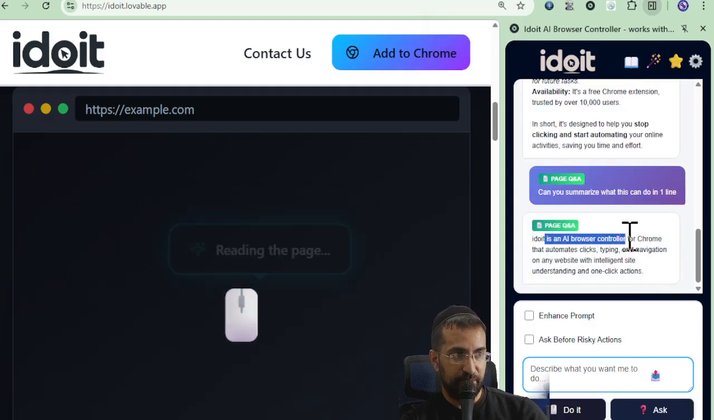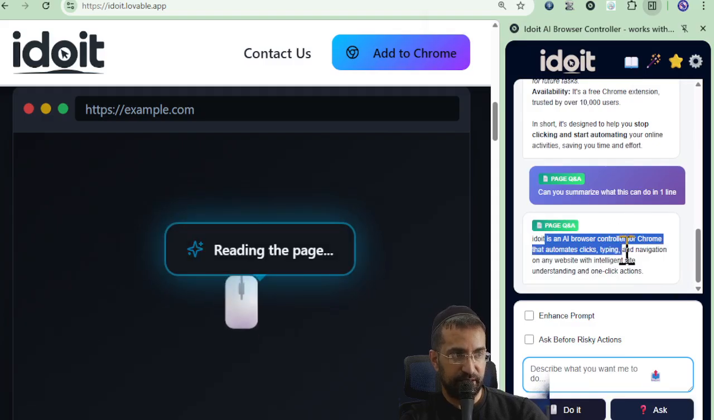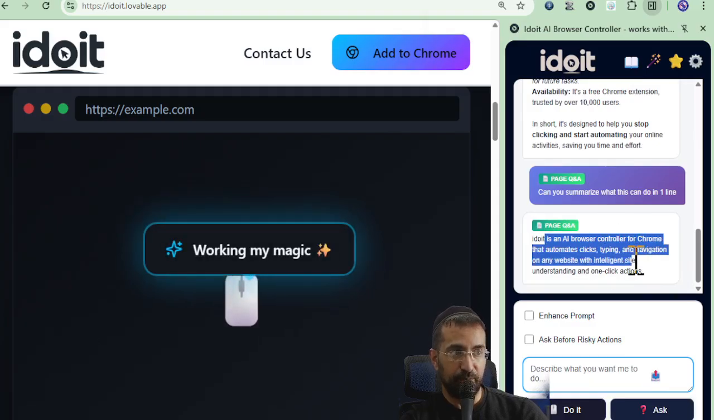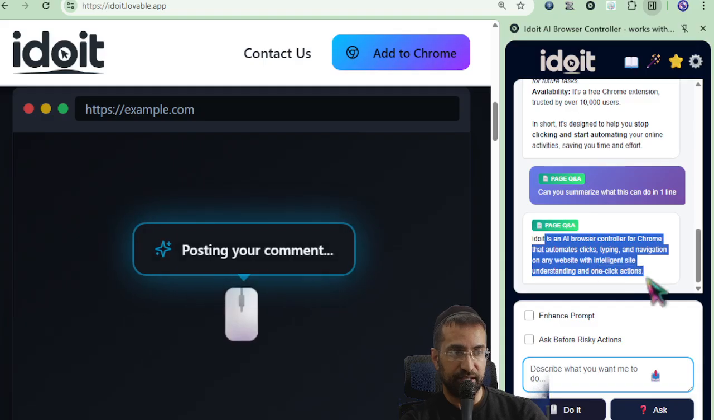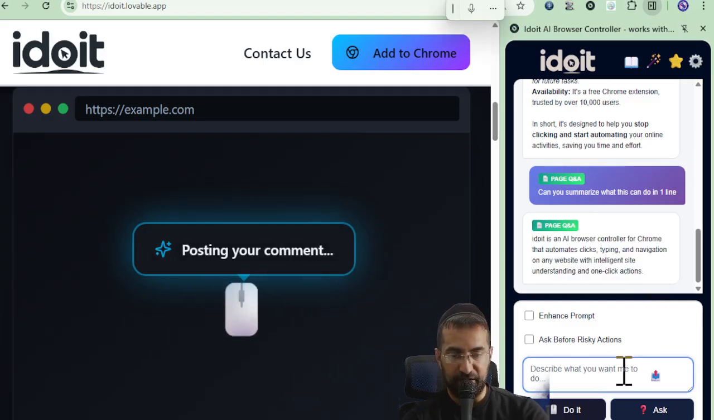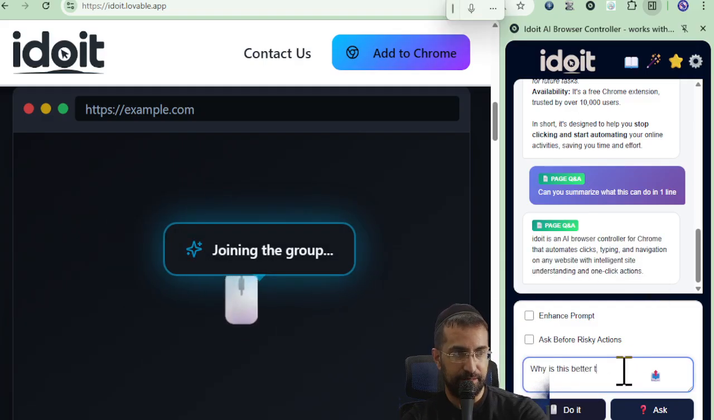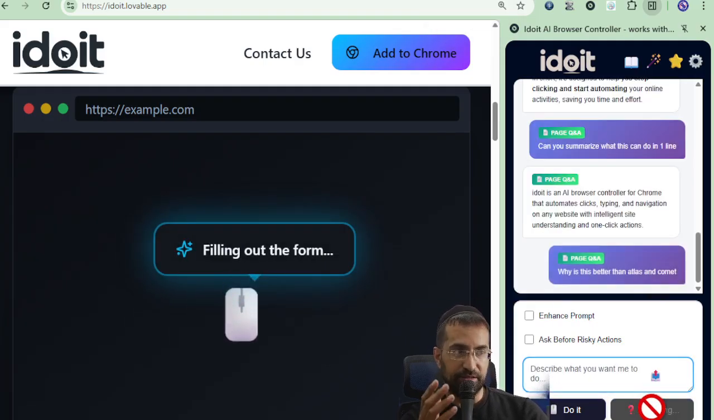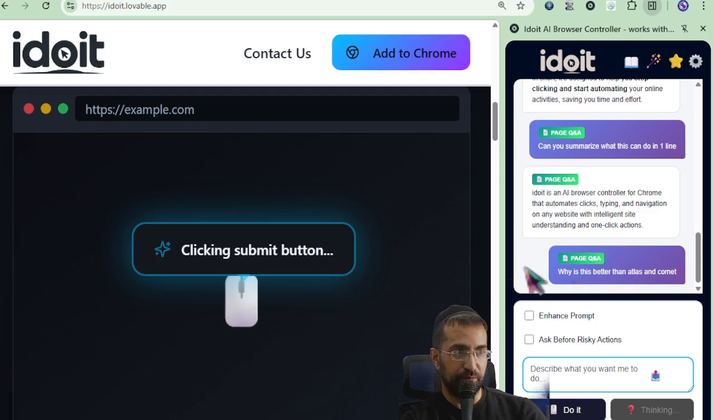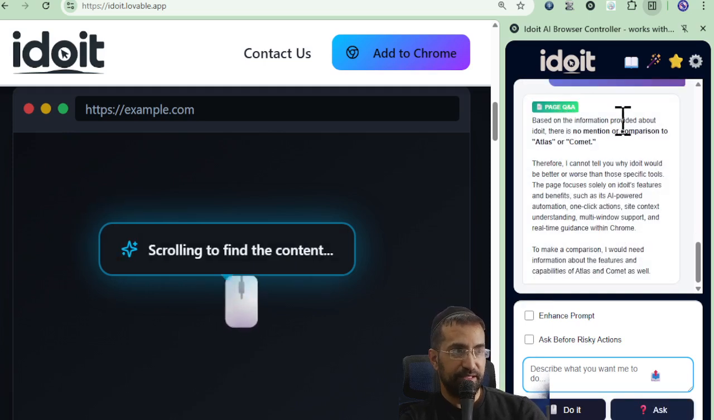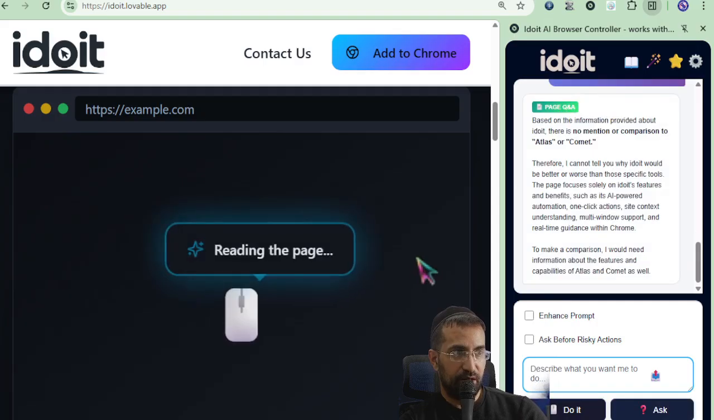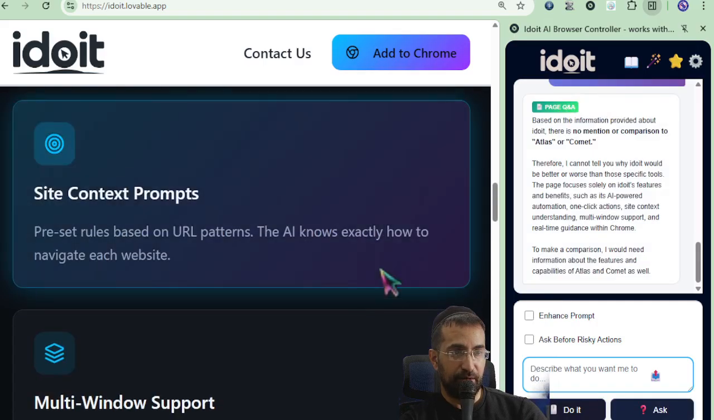idoit is an AI browser controller for Chrome that automates clicks, typing, and navigation on any website with intelligent site understanding and one-click actions. Now, if I ask it, why is this better than Atlas and Comet, for example, it will also answer that because that information is available on this website. Let's see if it knows. Based on the information provided, okay, so it doesn't actually mention it, and I'll tell you why.